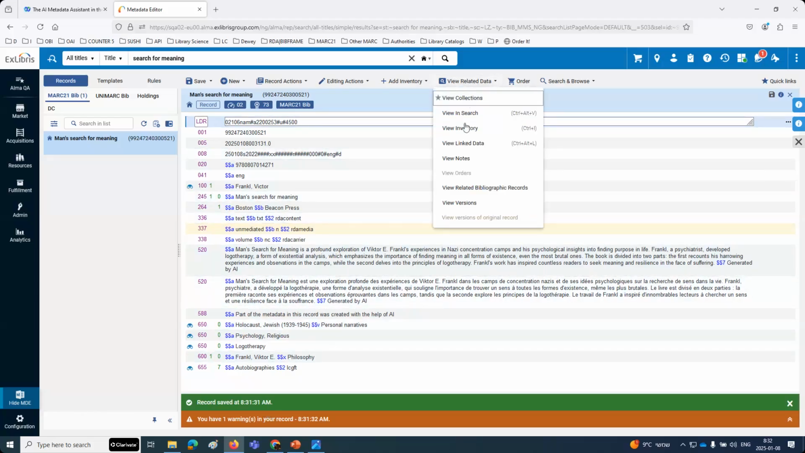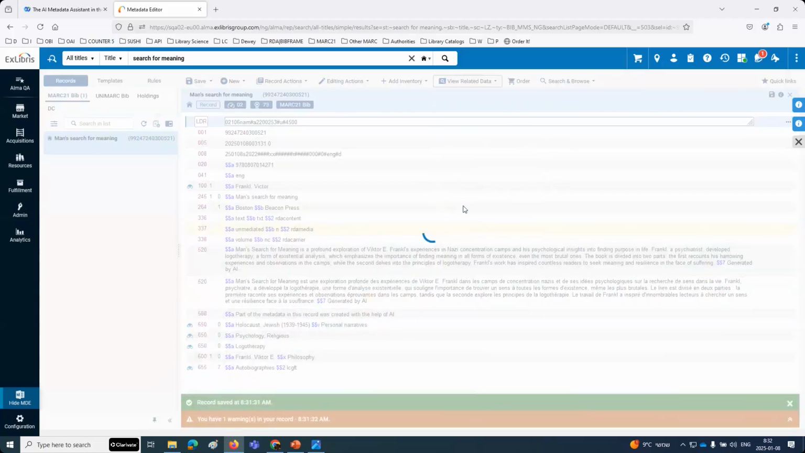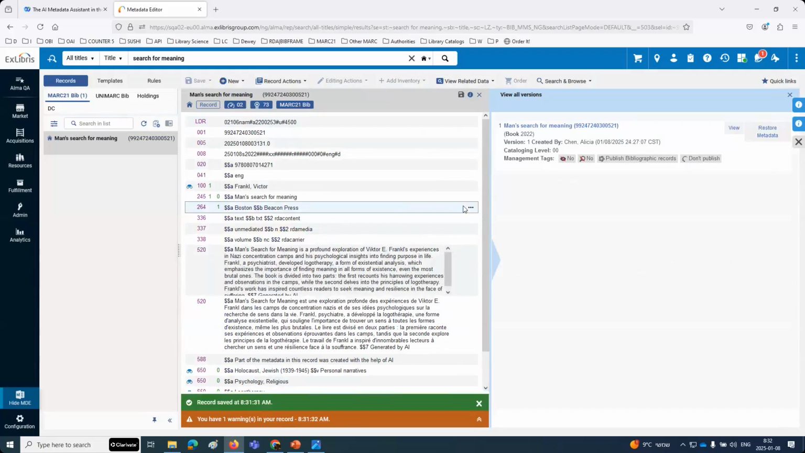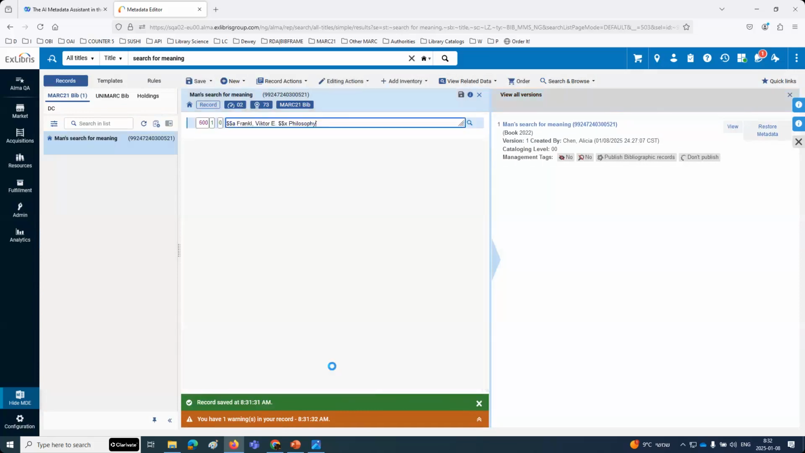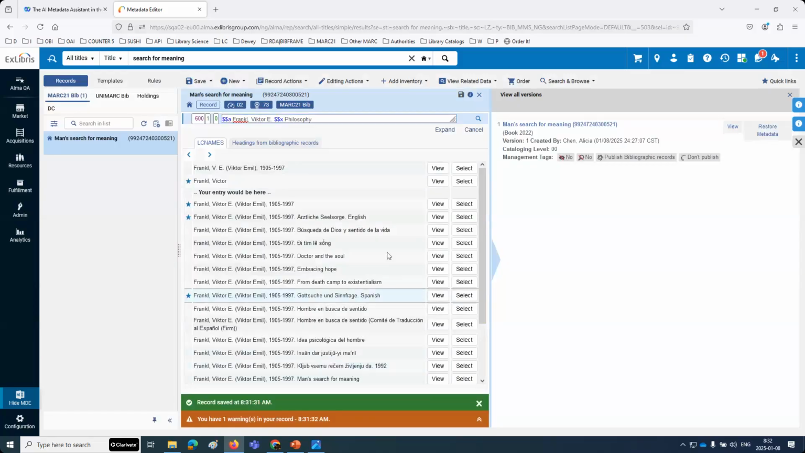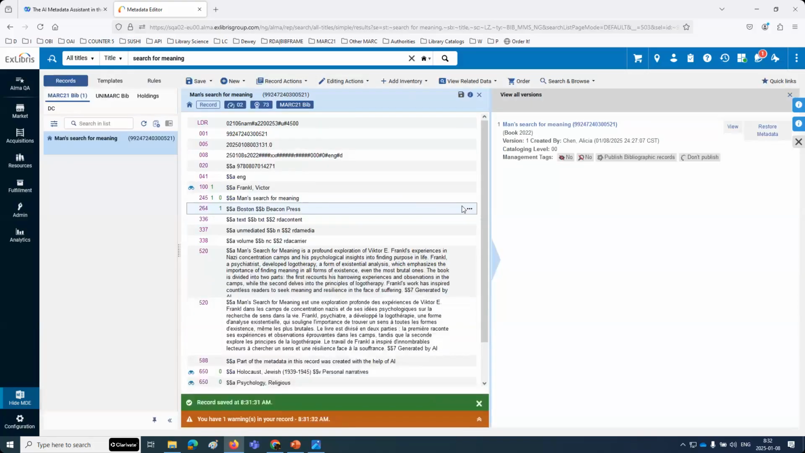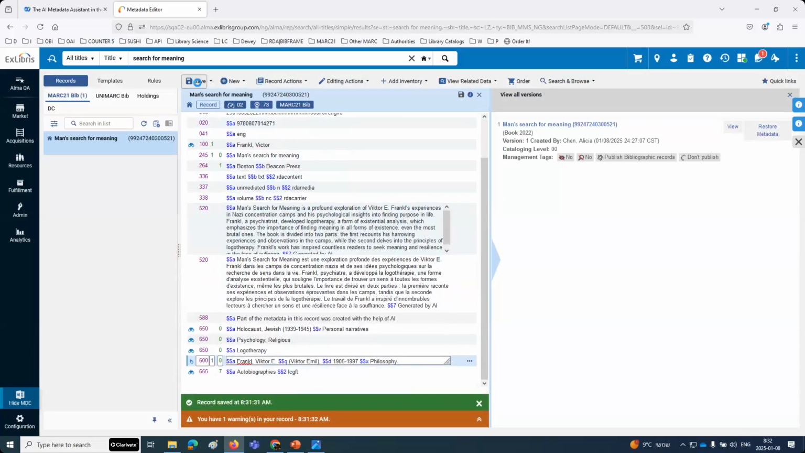I want to see here on my view versions. Now we've got something interesting. The previous one was not created with AI. The previous one was my original brief record, so it doesn't say anything here. I'm going to make a little change here just for the fun. Let's do an F3 on this field, and let's select that one, and let's save.